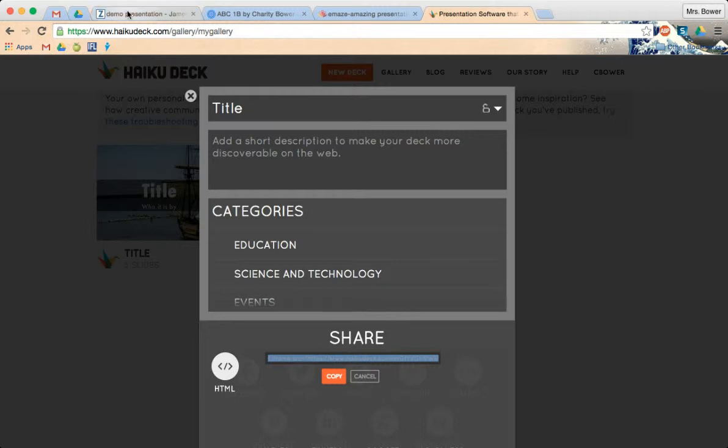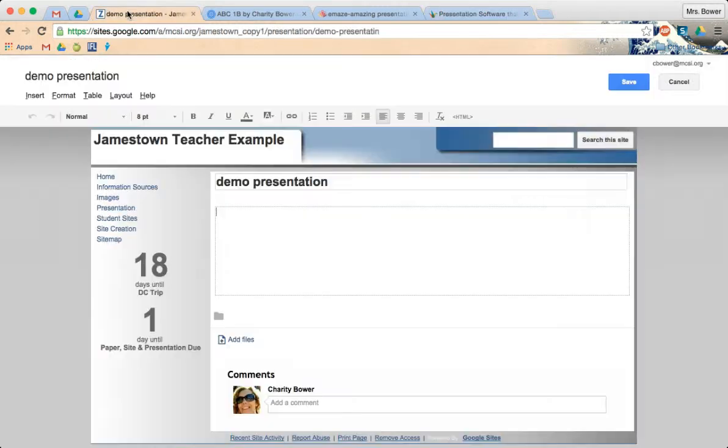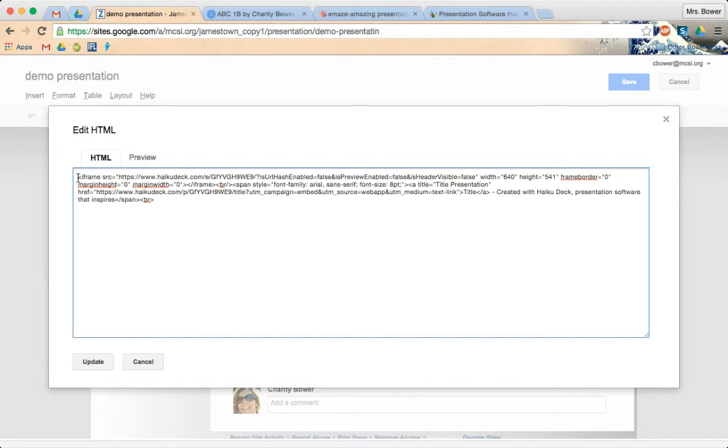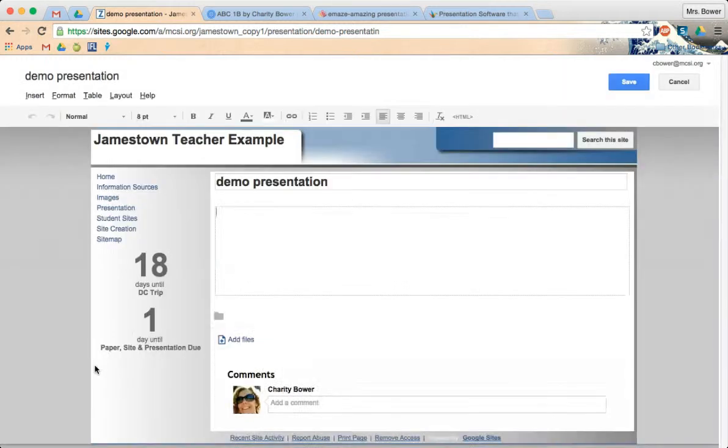I'm going to go back to my Google site, click HTML. This is the HTML code for break. I can either put my HTML before it or after. It doesn't make a difference at this point. I'm going to Control V. It puts it into an iframe, which is a good thing. I'm going to click Update.